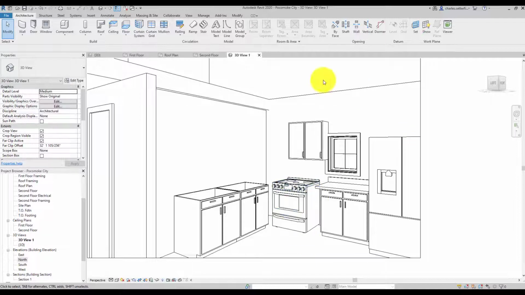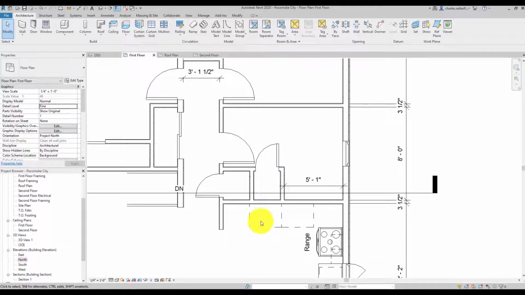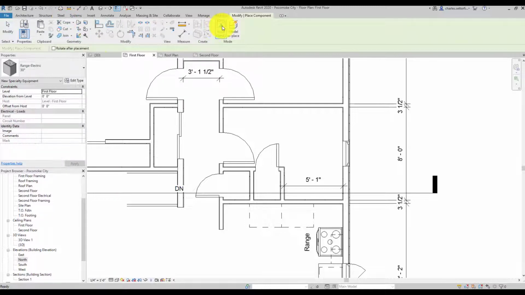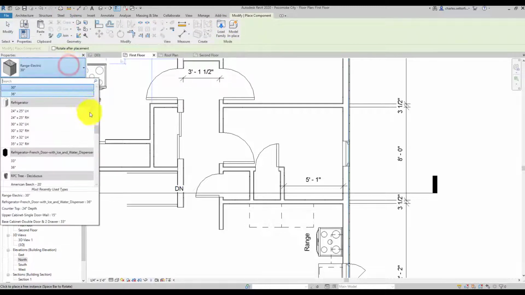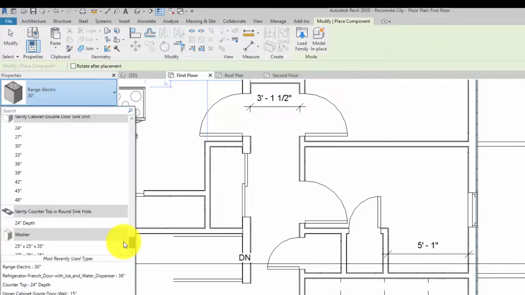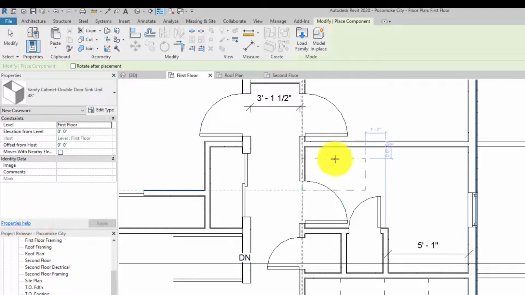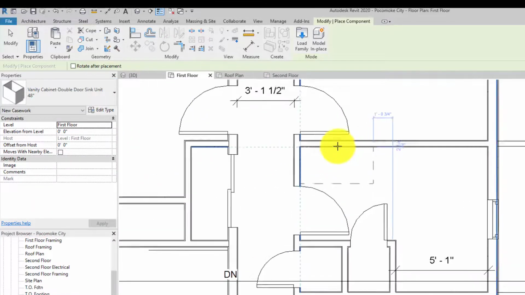Let's do some plumbing real quick as well. I'm going to close this view. So plumbing in the bathroom here. Component, vanities. I think we might have vanity cabinets already loaded. Vanity cabinet double door with sink. Go 48-inch. Stick one of those guys in there.